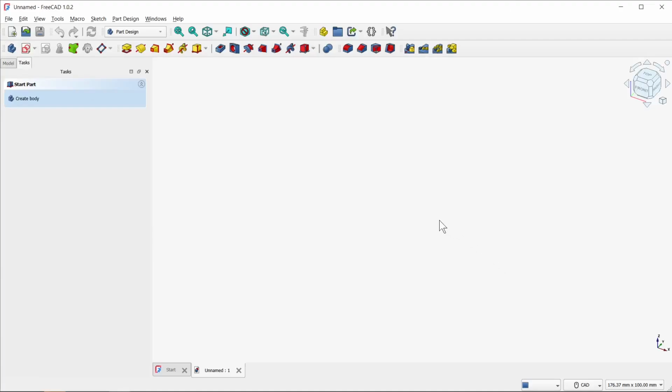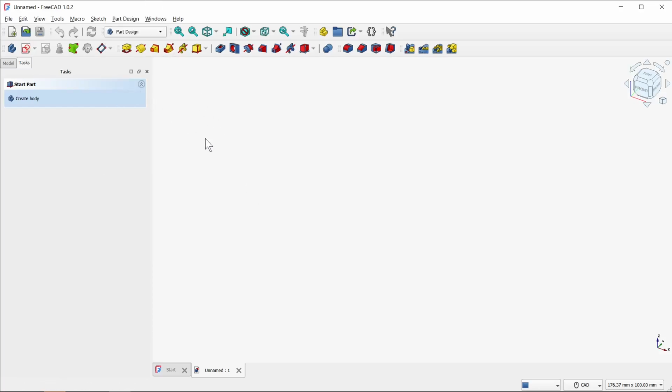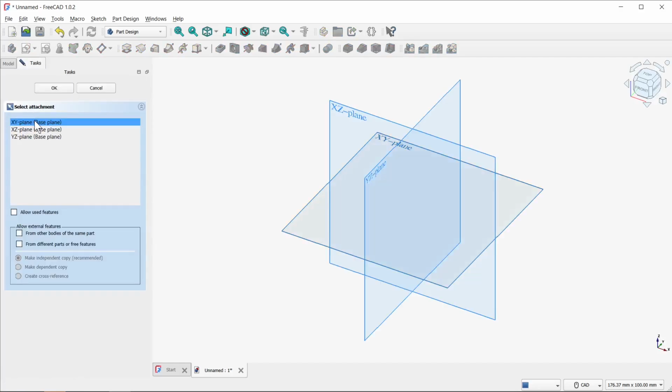Hi, in this tutorial I'm going to show you how to pocket a hexagon in FreeCAD. So first let's create a new file, and after that let's check if you are in the Part Design mode. It is very important. Now you can click create body, click create sketch, and then select the XY plane and click the OK button.